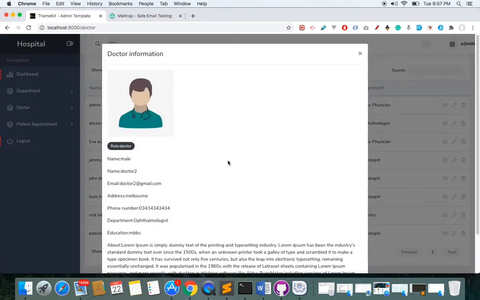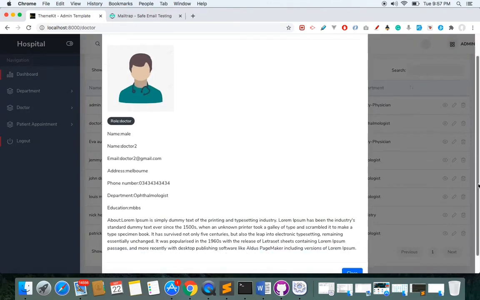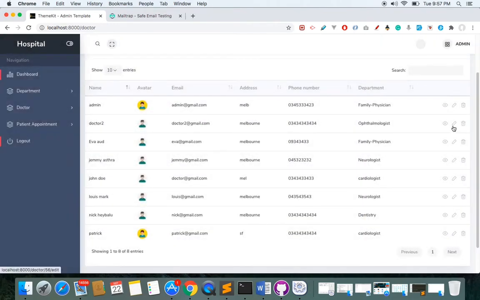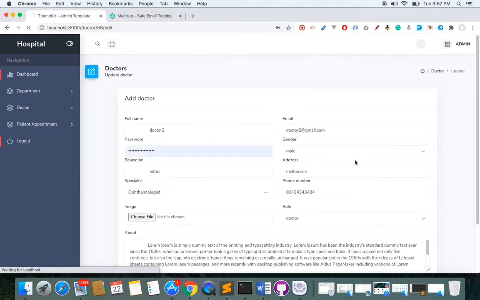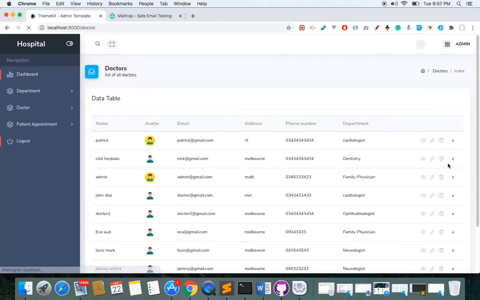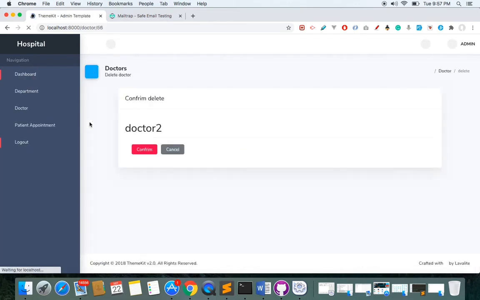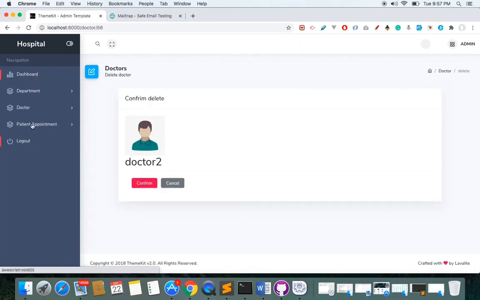Here I can view a doctor, and here is the information about the doctor. I can edit the doctor, I can delete the doctor, I can do whatever I want since I'm an admin. Okay, so now I have already booked an appointment as a patient.